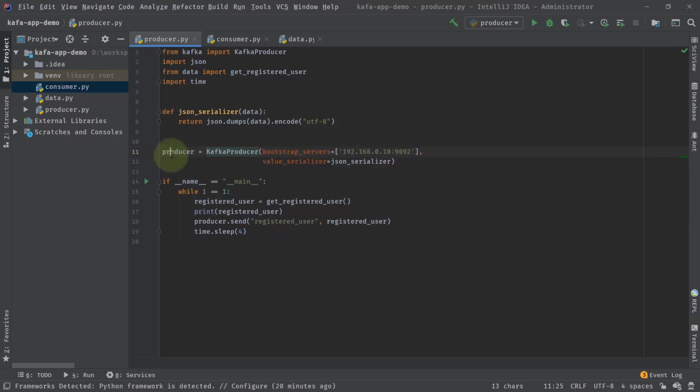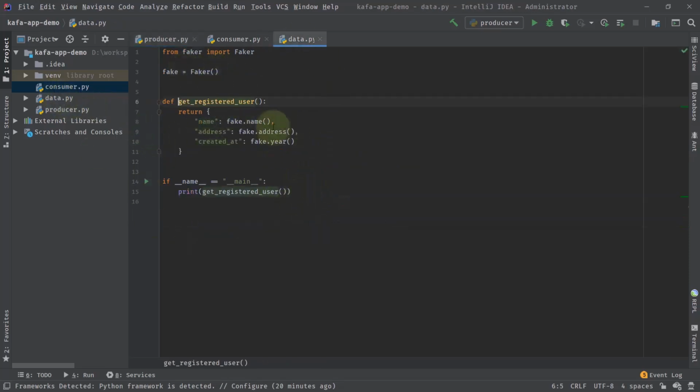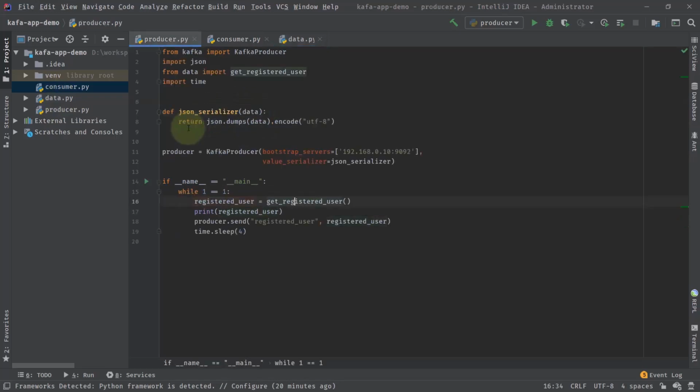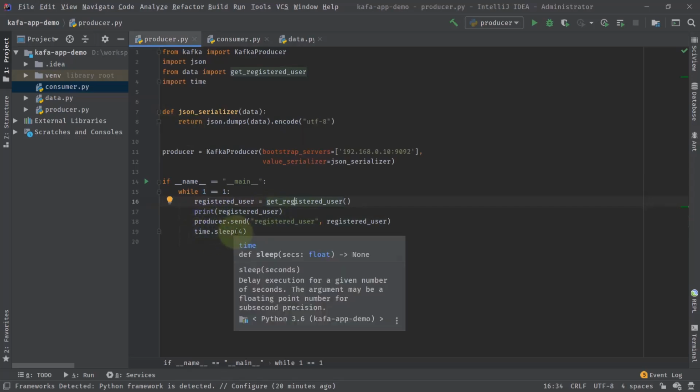So we are just serializing this JSON object by doing a JSON dump and then encoding it with UTF-8. Once it is done, the producer instance is there. Then we are going to use the send method, specifying the topic on which we are going to send the message, and we are getting the data, this registered user, from this method get registered user, which is written inside this data. This is using a faker module to generate some fake data, and it is random every time. Finally, we are putting a sleep of 4 seconds, so that after every 4 seconds data is sent to the consumer.